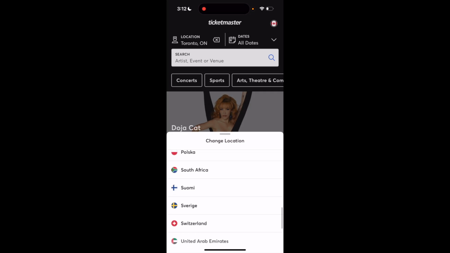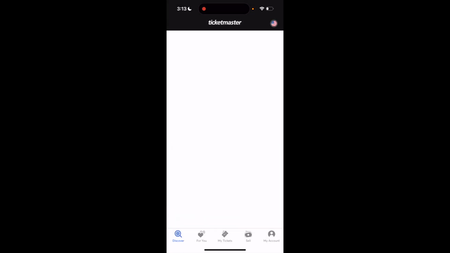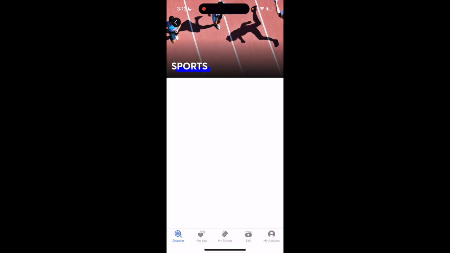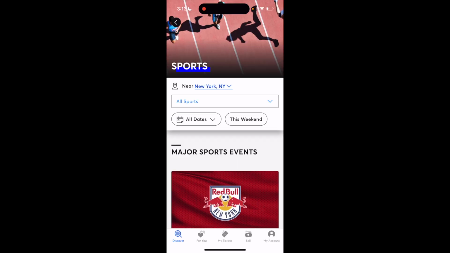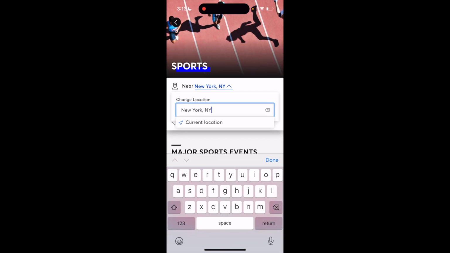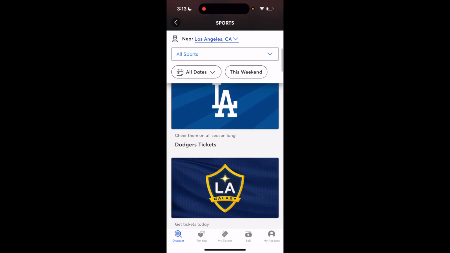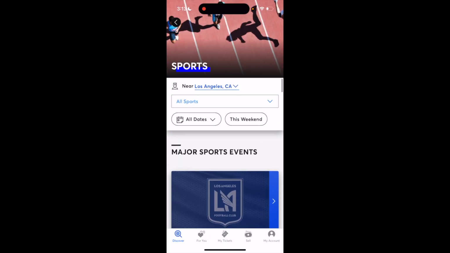If I wanted to go ahead and change it back to the United States, you can go ahead and do that as well. But also too, for example, if you wanted to buy sports tickets right here, you can change your location as well. So where it says near, you can go ahead and change this. So for example, if you're going to, I don't know, Los Angeles, for example, you can go ahead and say Los Angeles right here, and it'll go ahead and show you some tickets that will be available in that selected region. So very simple way to change your location on Ticketmaster.